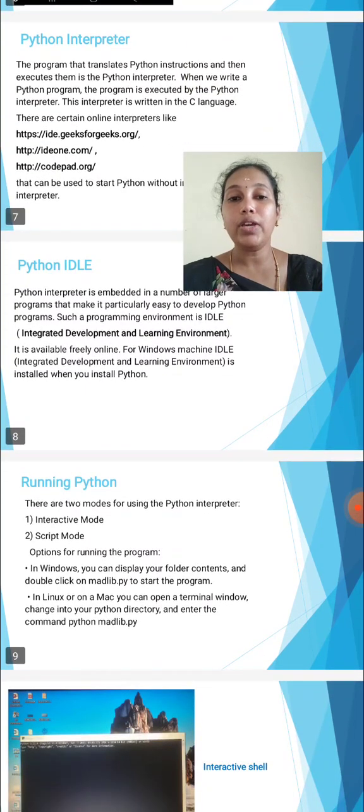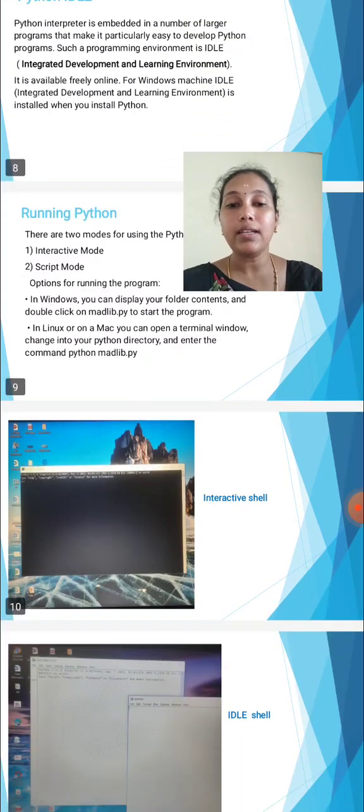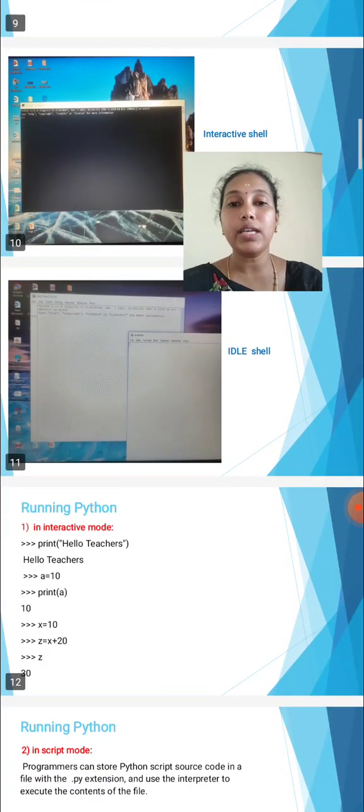Then next we'll see how we run Python. There are two methods for running Python. The first one is interactive mode and the second one is script mode. The options for running the program: in Windows, you can display your folder contents and double click on madlib.py to start the program. In Linux or on Mac, you can open a terminal window, change into your Python directory and enter the command python madlib.py. And this is then the interactive shell, and this one is the IDLE shell.